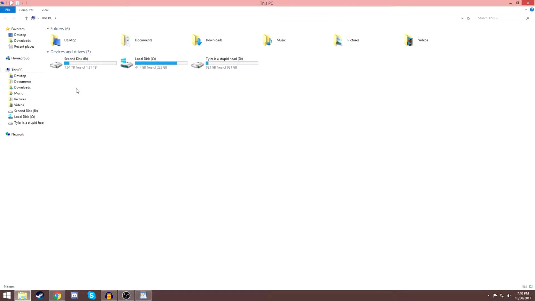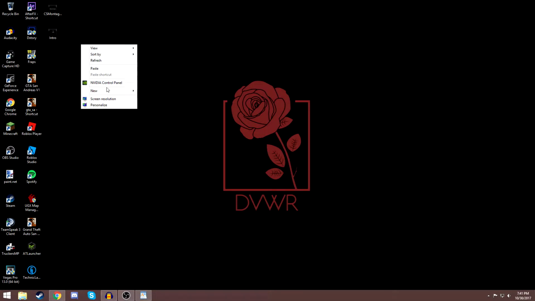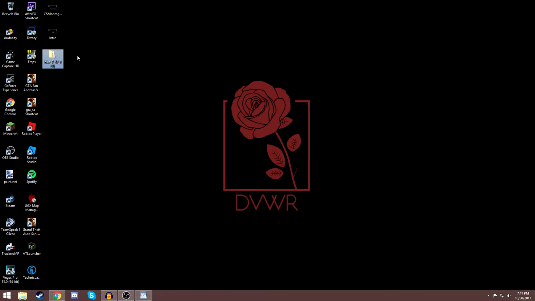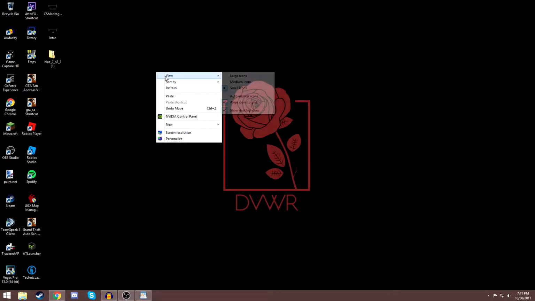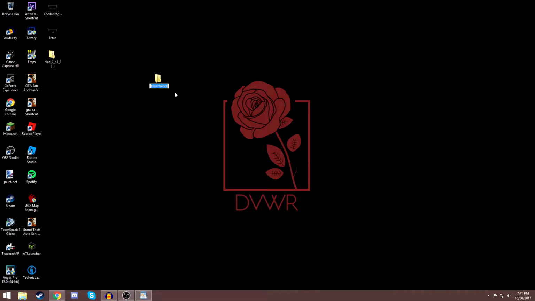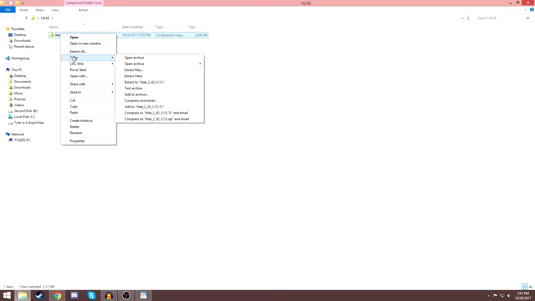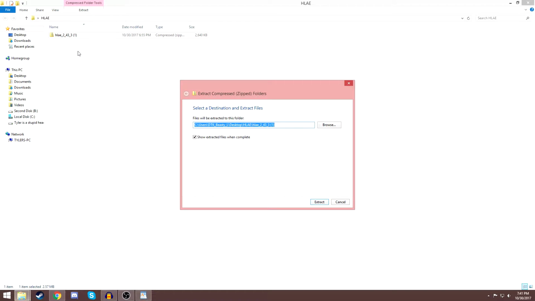Once you get that done, go to your downloads, find it, and cut it. Put it someplace. I'm putting mine on my desktop, but I don't recommend that; put it in your documents or something. Make a new folder in the same place and rename it HLAE. Then move the zip into that folder, right click, and extract all into there.